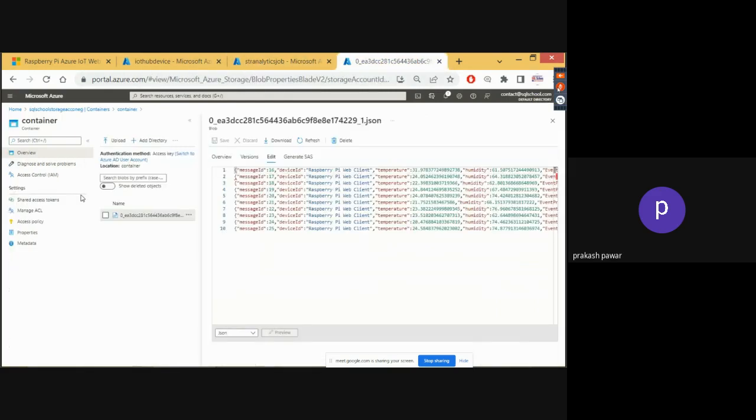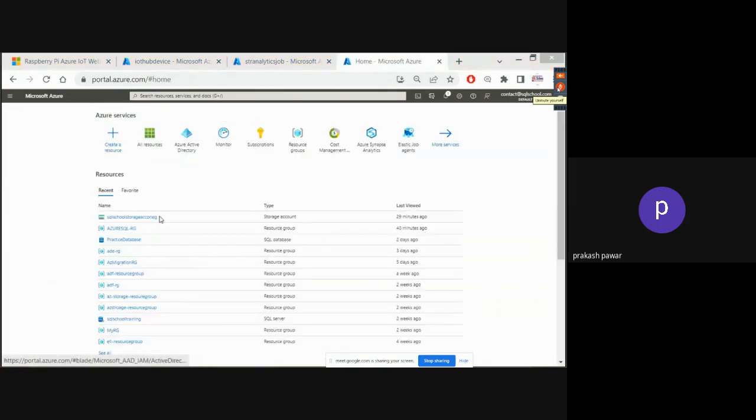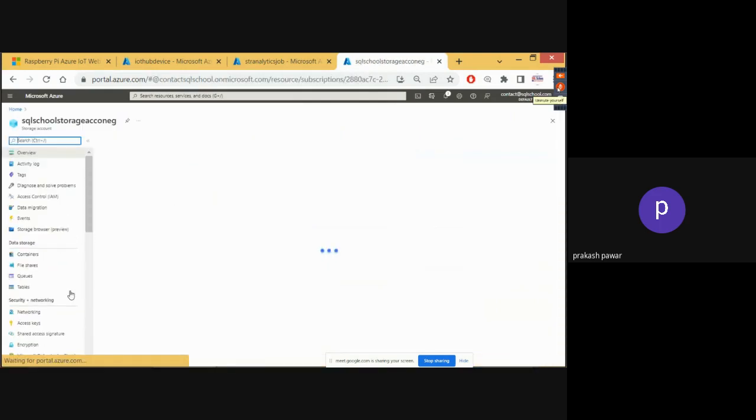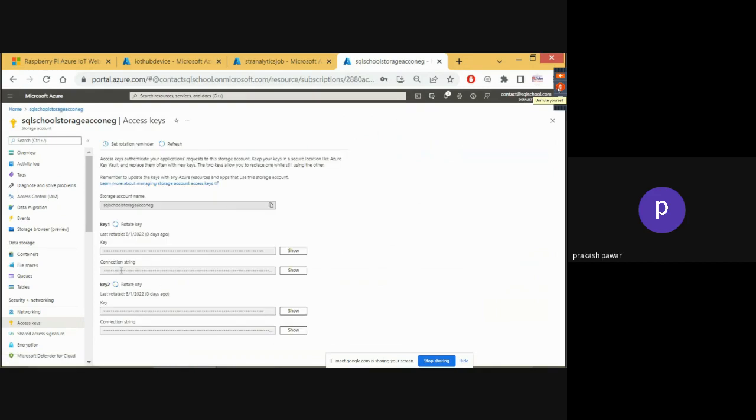Here it is. Go to the storage account and access keys. By default you see the keys. We can rotate them if you want. If it is SAS, you have to generate them. Access keys are available automatically by default. This key will be used when creating the alias for the stream analytics job.